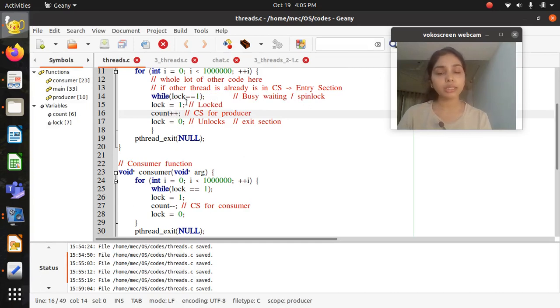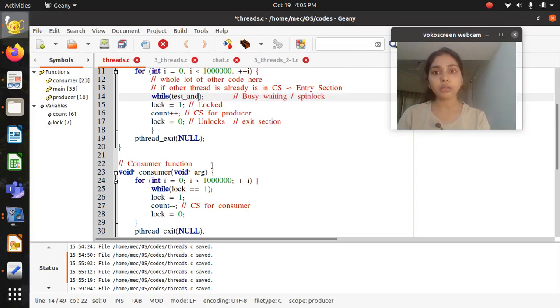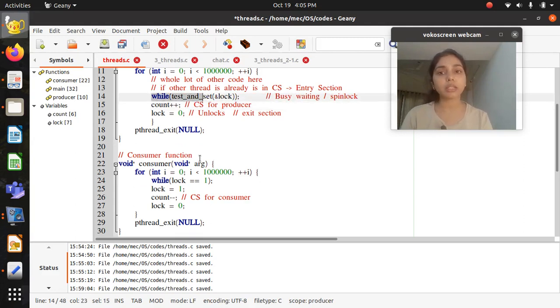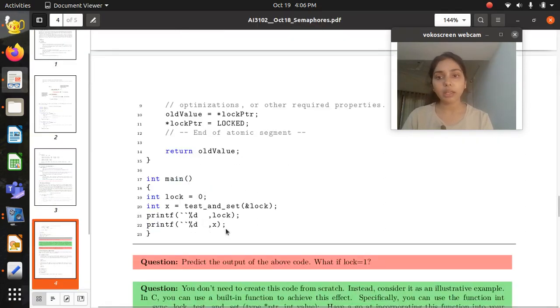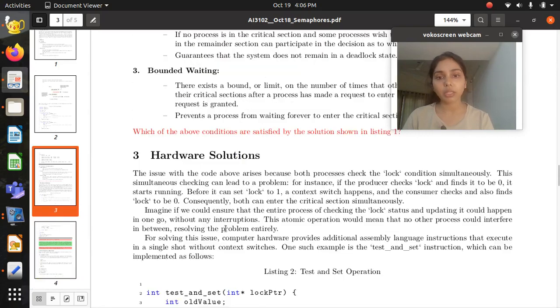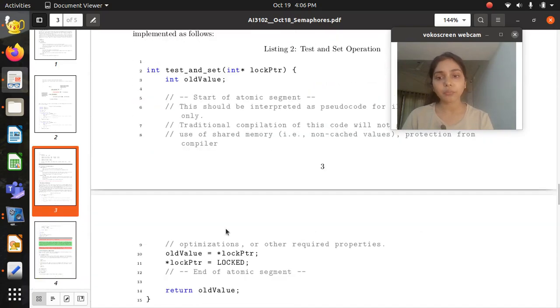Again, you should do this thinking on your own. I am telling you the solution here. All you have to simply do is use this test and set instruction here and pass it the address of lock, and now both of these instructions will happen in a single go. I hope that it doesn't require any additional libraries to be included.